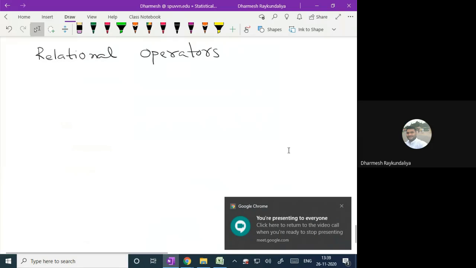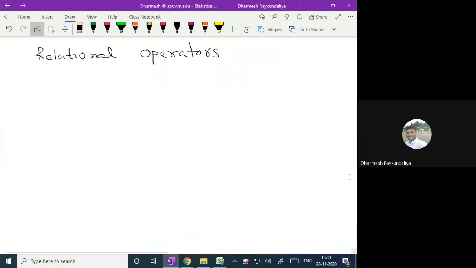In the last lecture we discussed how to write a display message on a monitor using C++, and we also discussed the arithmetic operators, and then we wrote one program on that. Today we will discuss the relational operators.